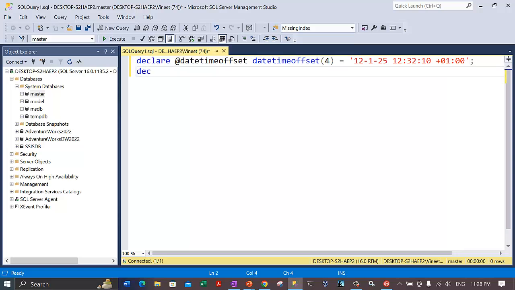In my second statement, I'm declaring another variable, which is of type date. The variable name here is date. Don't confuse it with the type. So I'm declaring a variable name date, preceded with an @ symbol. After that, let's specify this variable as type date. Let's put equal and initialize it with the datetimeoffset variable. So copy this variable name and put it here.